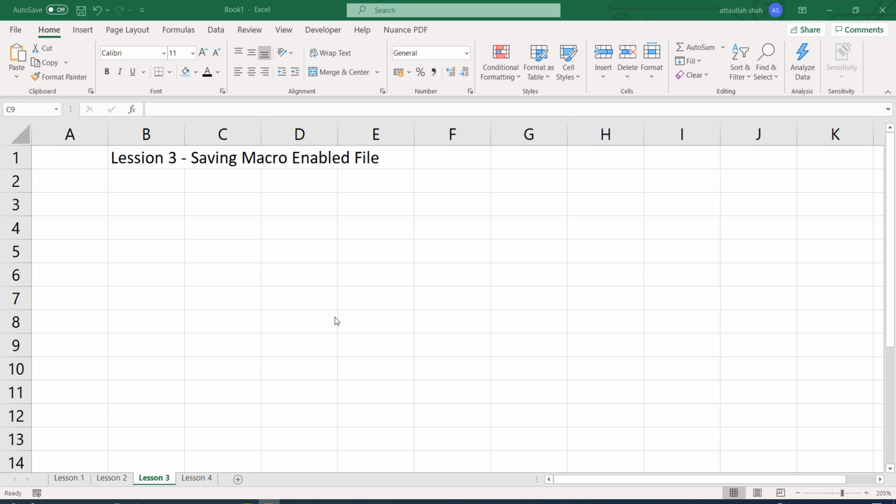ओके, वेलकम बैक। अगले 2 लेसन्स में हमने मज़ीद मैक्रो के बारे में डिस्कशन करनी है। इन लेसन 3 वी आर गोइंग टू अंडरस्टैंड हाउ टू save a file that has macros.